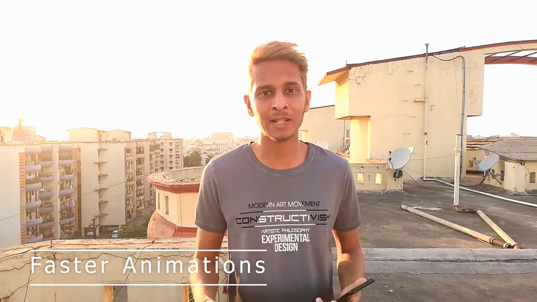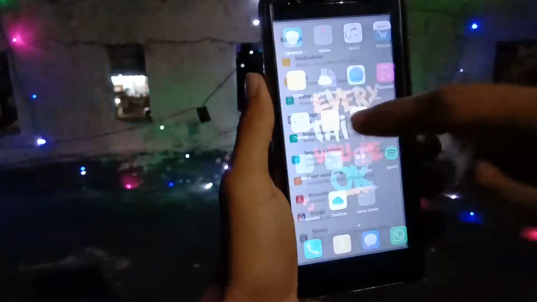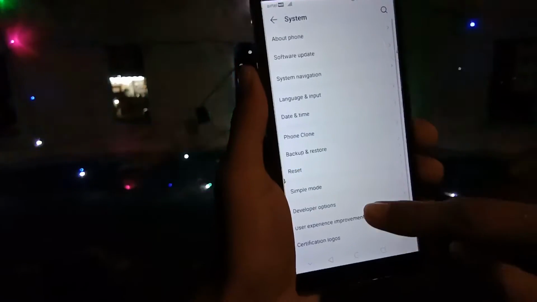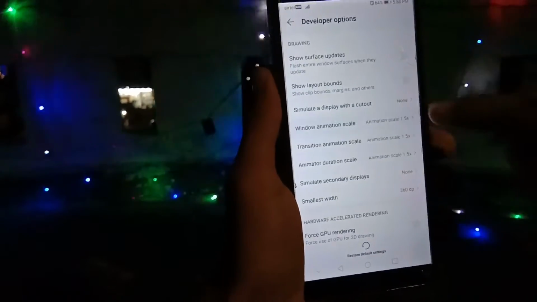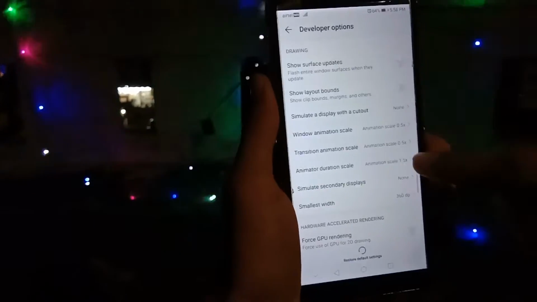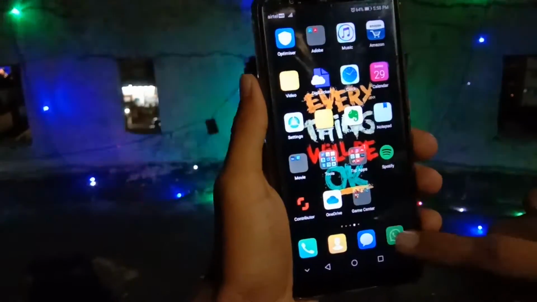Now if you think your smartphone performance is very slow, then you are completely wrong. You can make your smartphone work faster again. Just open developer options and scroll down, and you will see there are 3 animation scales. Decrease all of them. Now you will notice that your phone performance has increased.